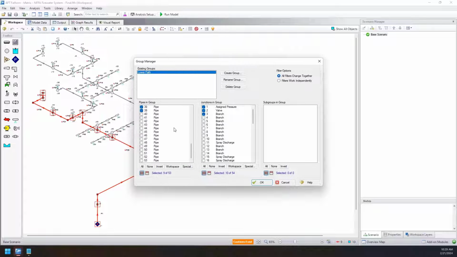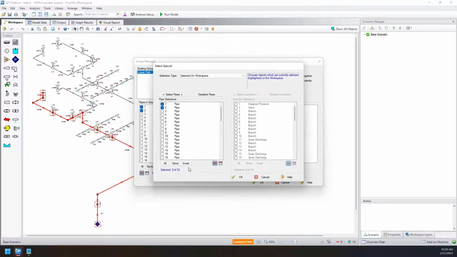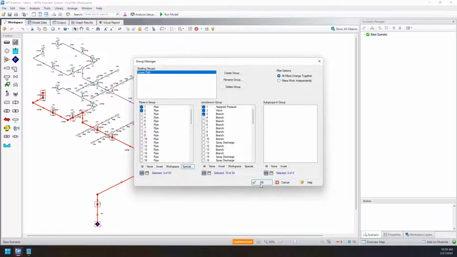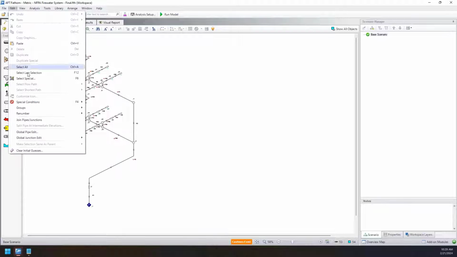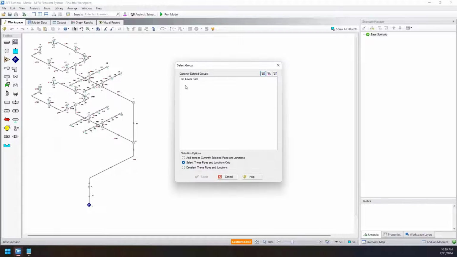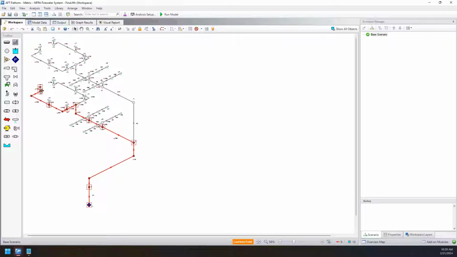And here you can see, very similar to Select Special, we can pick and choose the different pipes and junctions. Or even within this group, we can again use that special selection to pick out things like pipe diameters or based on name or junction number, things like that. And now if I go make other changes to my model, if I go to Edit and then Groups, I can now hit Select on my lower path group that I created, and then it's selecting it again for me. So instead of constantly recreating those selections as you're making graphs or other output, you can make the group once and then leverage it for all of that other analysis.